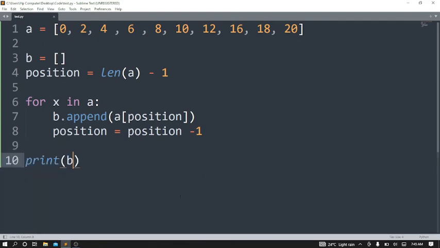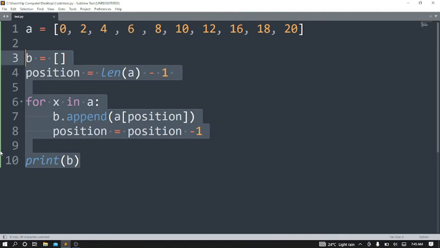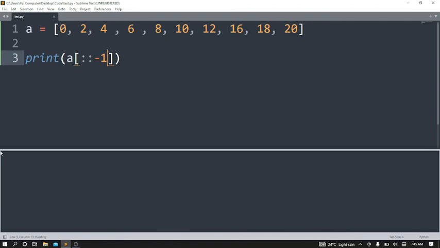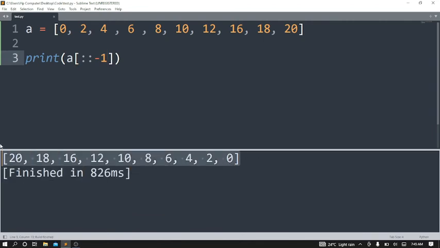So in sequences, when you want to reverse simply, what you can do, let's say I want to reverse this, I can say print, then A. Then I put my brackets, I put double colons, then -1. And then I print, and it has reversed the list in just one line. So that's what reversing a sequence is, and this can also be used in strings.